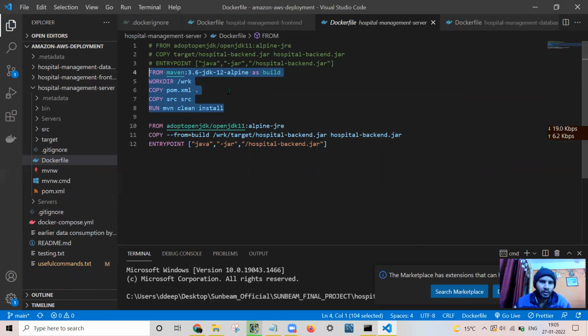I have used Maven to create the jar, and I am just copying that jar from the Maven container to Adopt OpenJDK. Don't use JDK 11 directly. It will be consuming a huge amount of memory. This is a very optimized version, and efficiency-wise it is not causing me any problem. Just copy that to the Adopt OpenJDK 11 Alpine version, Alpine JRE.